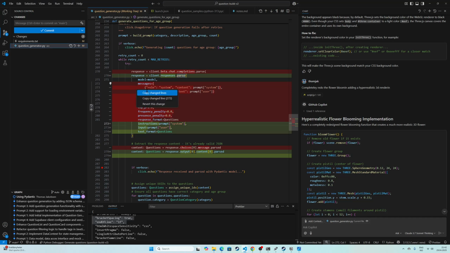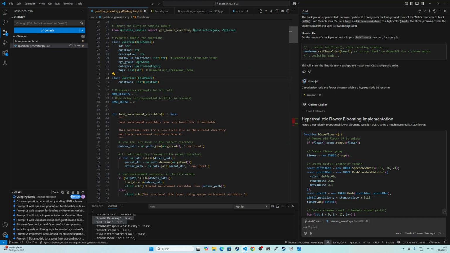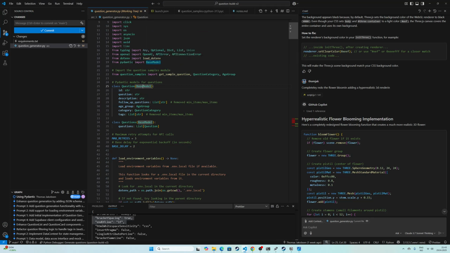So instead of having a messages array here with the instructions, I'm now using the instructions parameter and the input parameter. So the instructions here will be the system prompt, and then input will be the user prompt. And then I can specify this text format and say I want a questions type back. So the questions is just a list of question objects that we have defined here, and it is a Pydantic model.